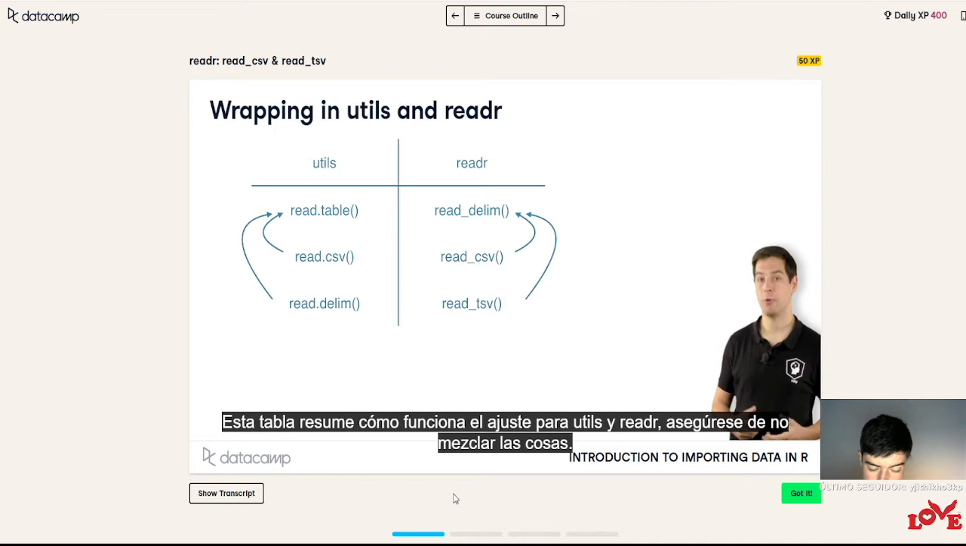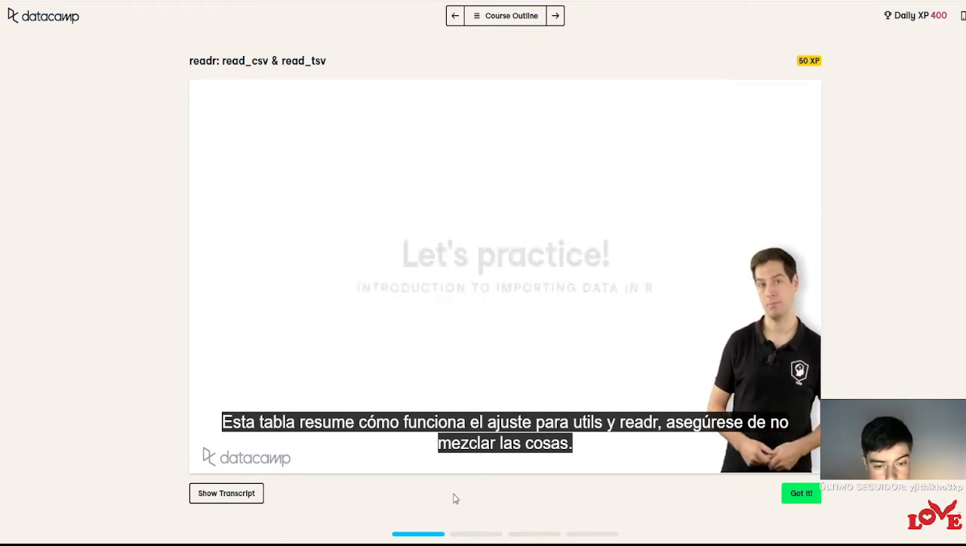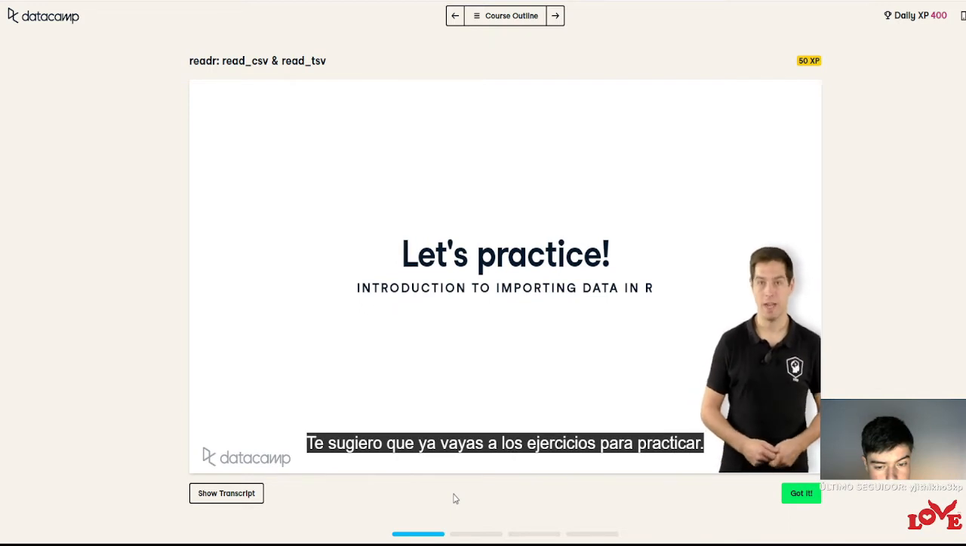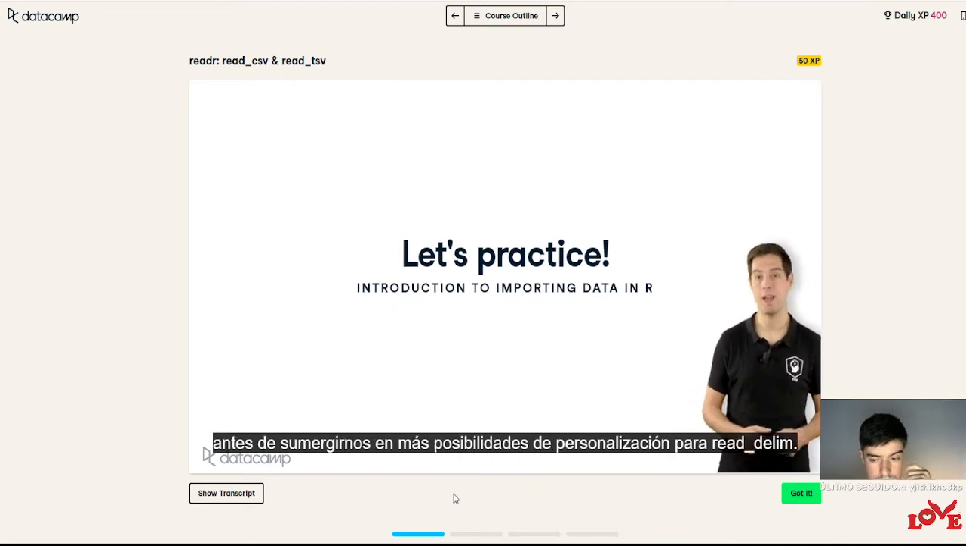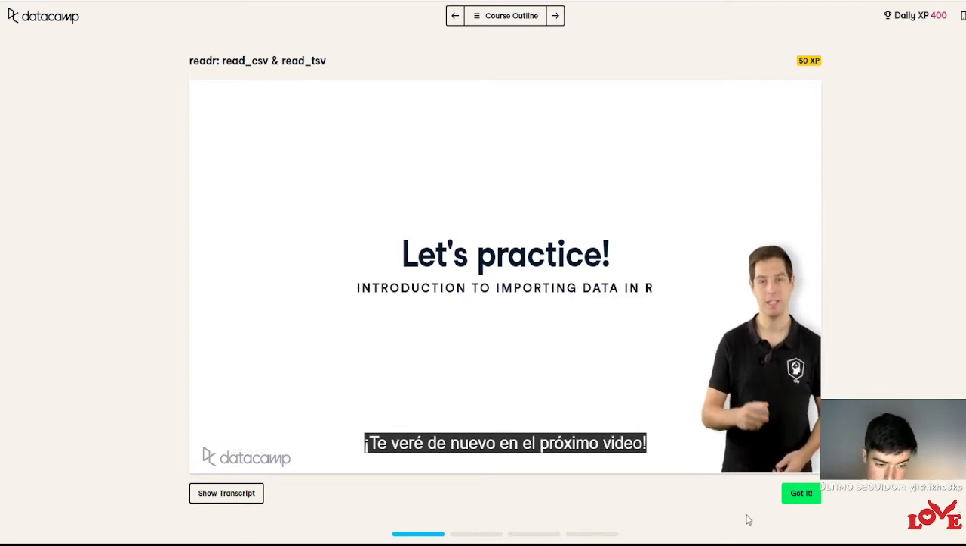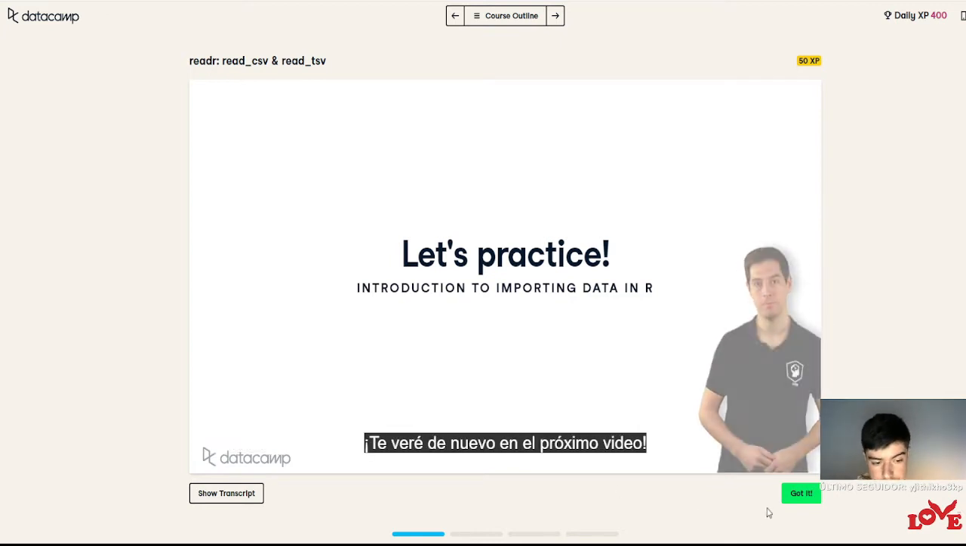This table summarizes how the wrapping works for utils and readr. Make sure not to mix things up. I suggest you already head over to the exercises for some practice before we dive into some more customization possibilities for read_delim. I'll see you again in the next video.